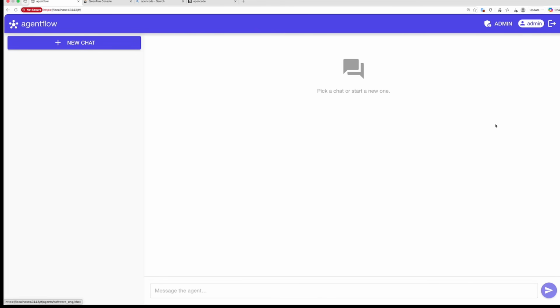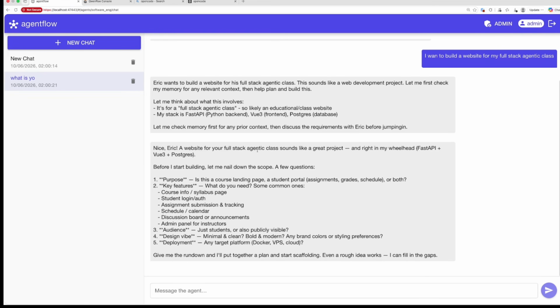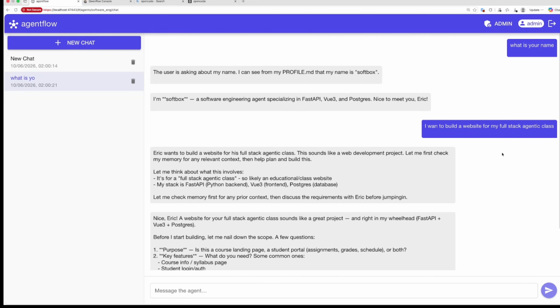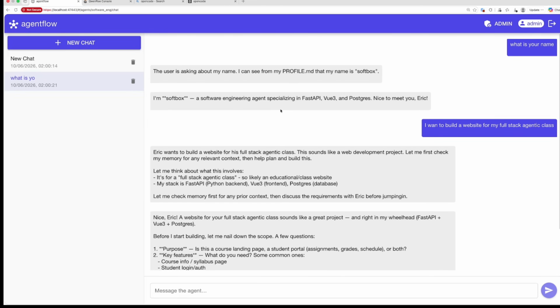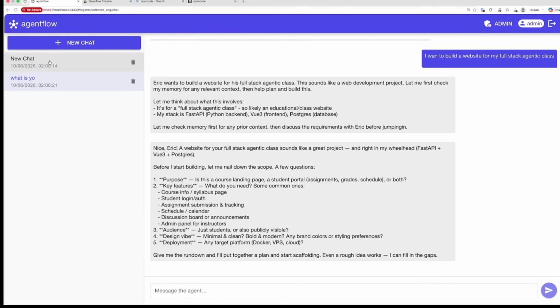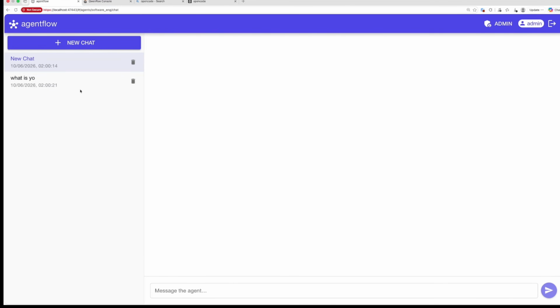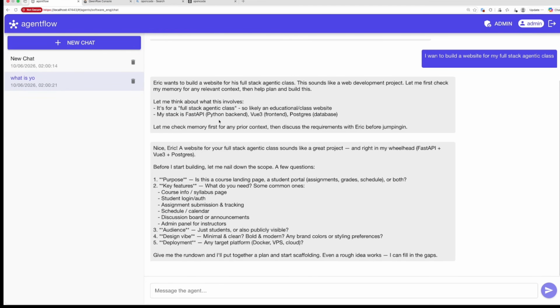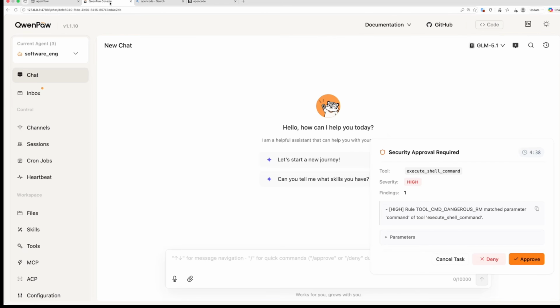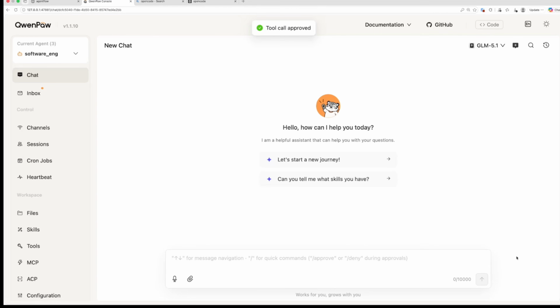So I feel like the sessions are not being maintained here. So let's see. What's the name? Softbox. So let's see this one. Maybe that one got aborted. Okay, there was something, a tool call here.